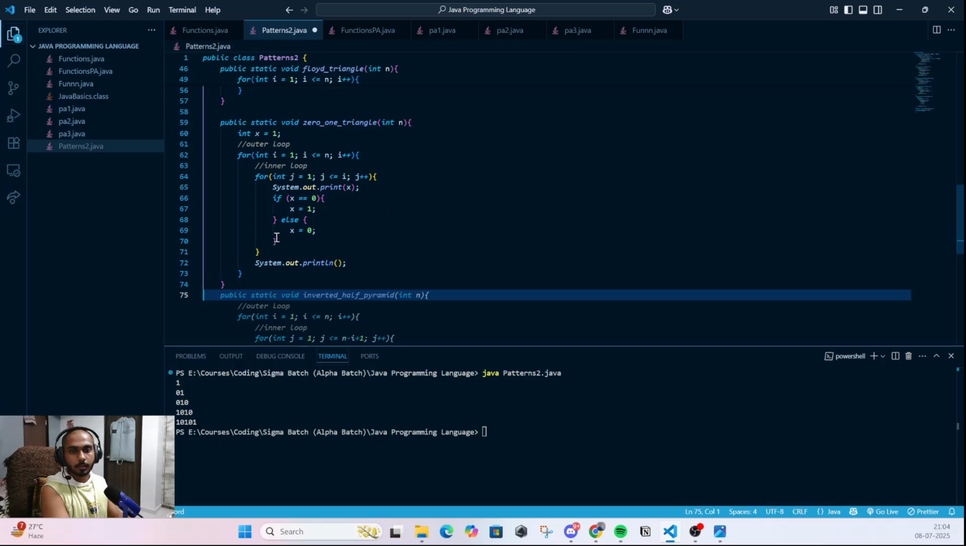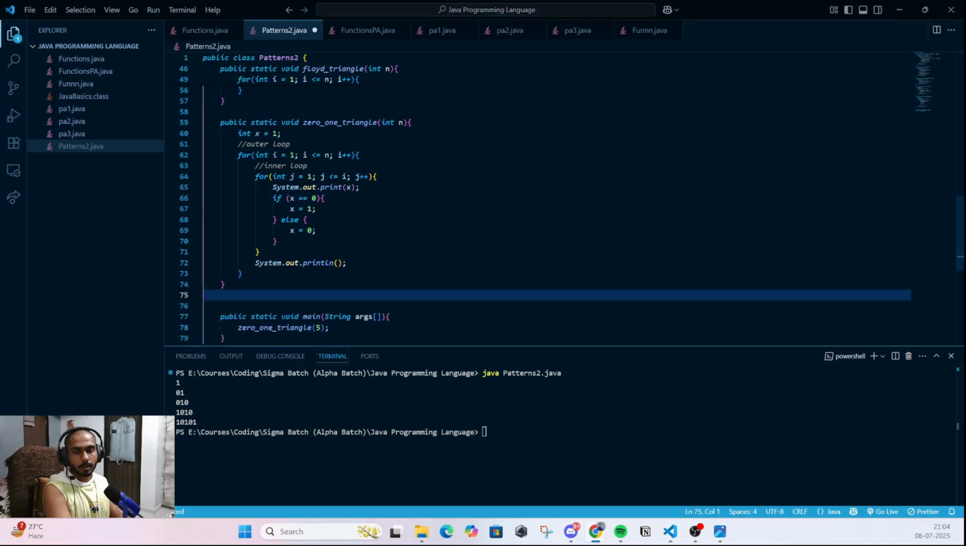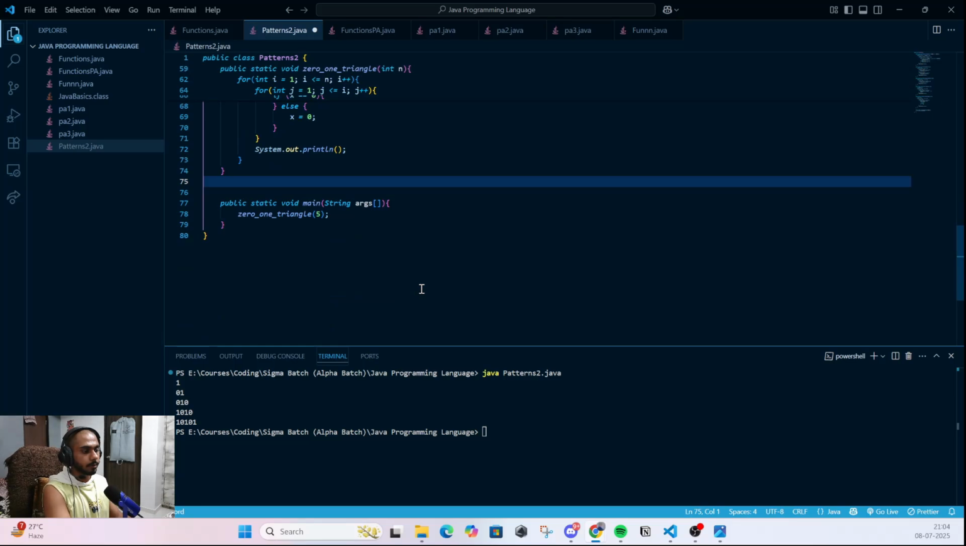And what they are doing inside it is just saying if it is even, then print 1, if it is odd, then print 0. So yeah, that's about it for that one. And let's just move ahead to the next one.